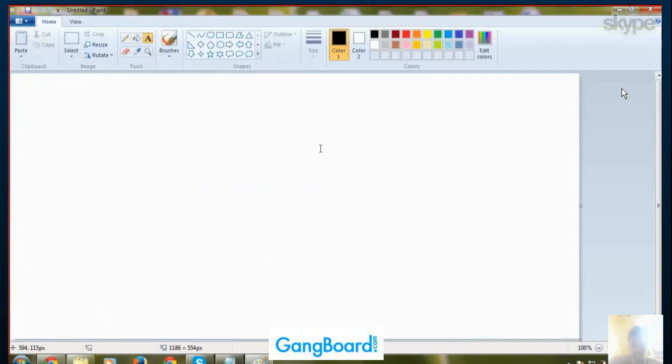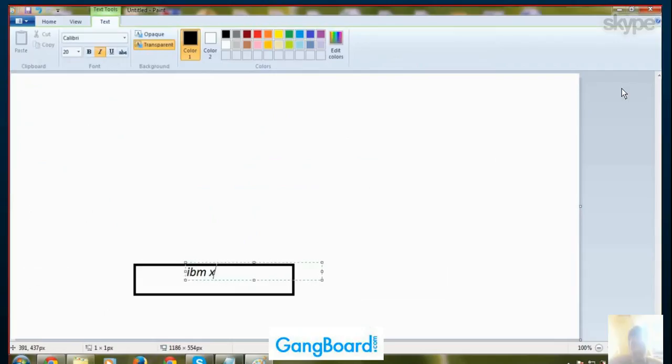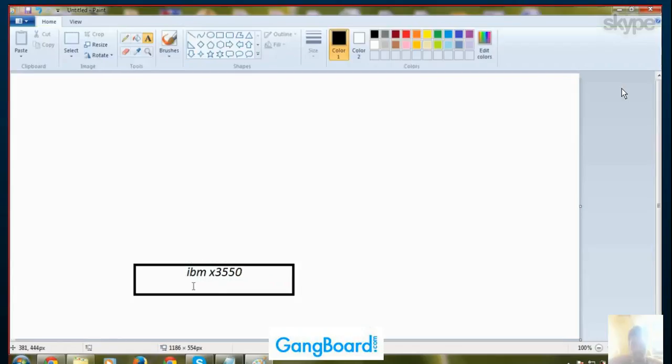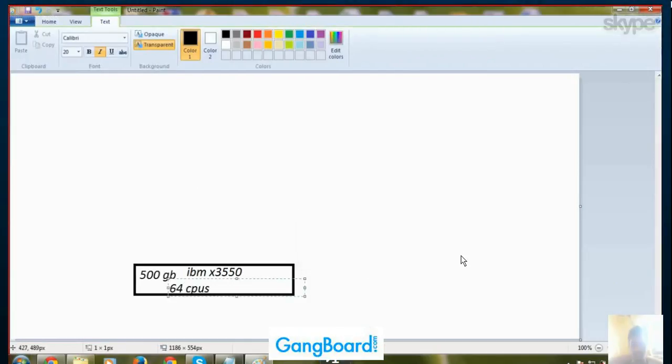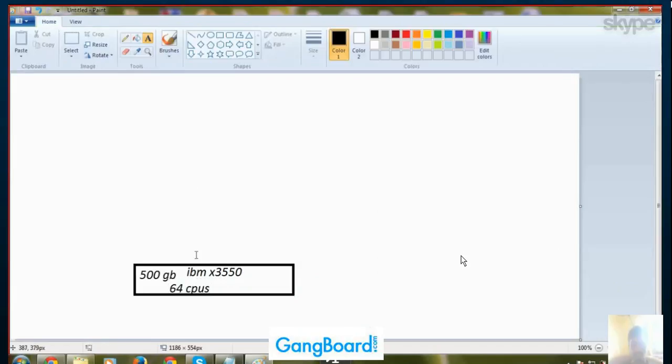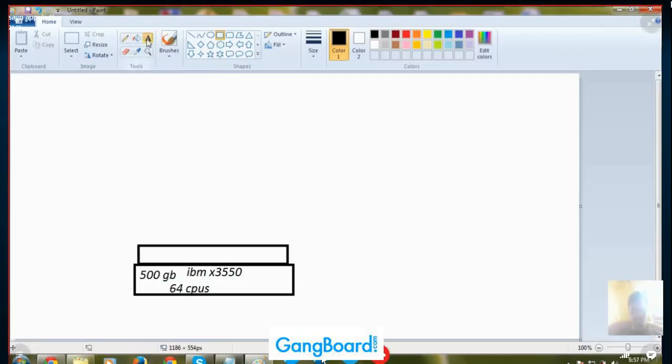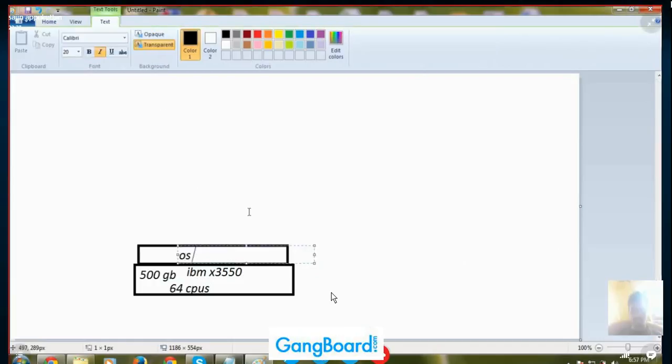In virtualization, we are going to use our resources in an efficient way. Just assume that I have the hardware, say IBM hardware, some X 3500, with 500 GB RAM and 64 processors, CPUs. On top of the hardware, I'll be installing the operating system, and on top of the OS I'll be installing my application. That is a traditional environment.